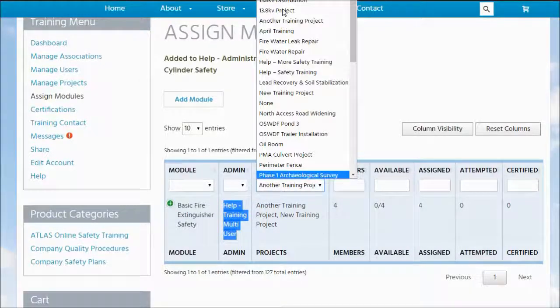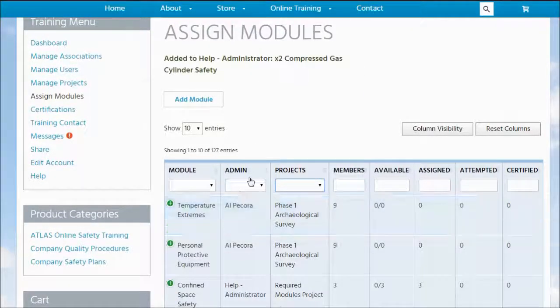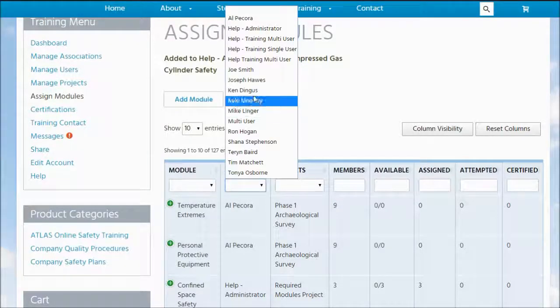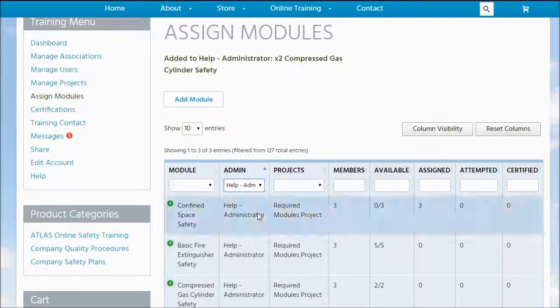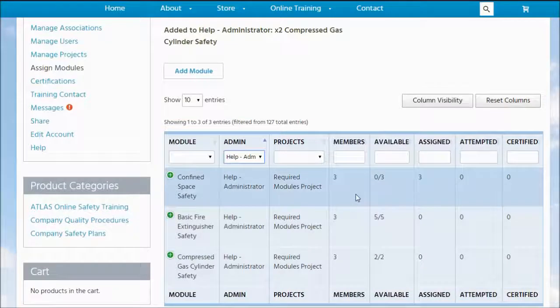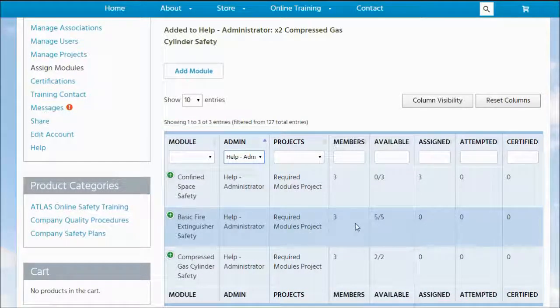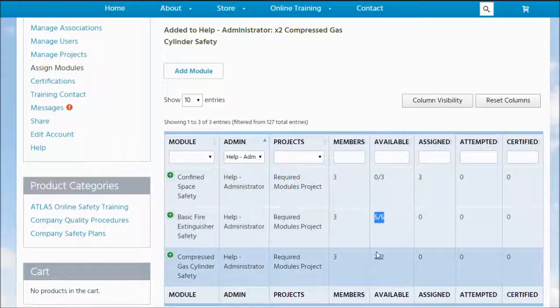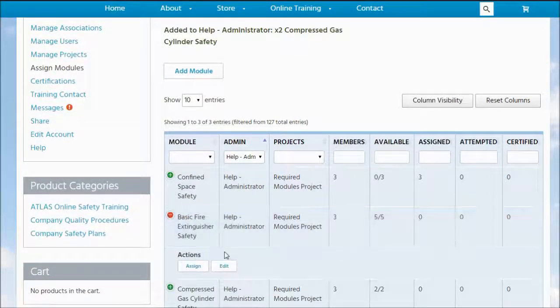So let's clear this out and filter the admin by Help Administrator. There's the ones we just added. An additional 2 basic fire extinguishers and 2 gas cylinders. So let's edit that.